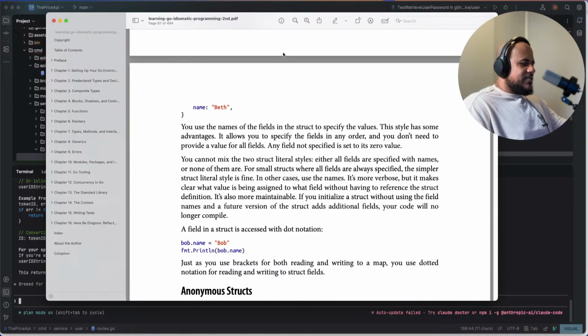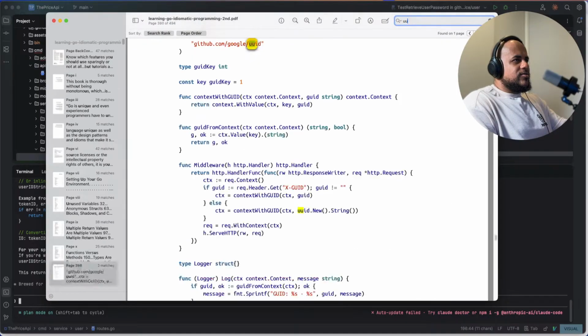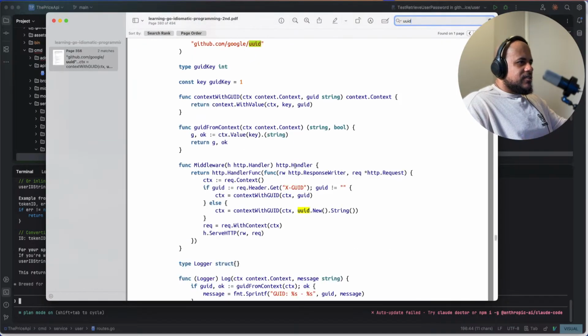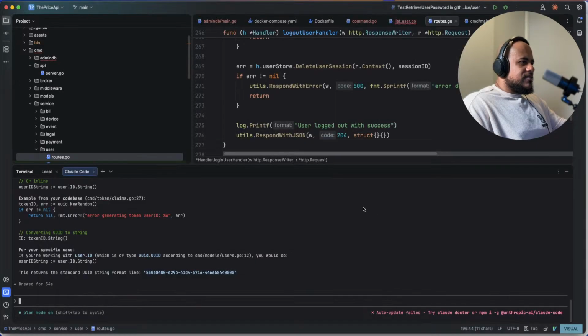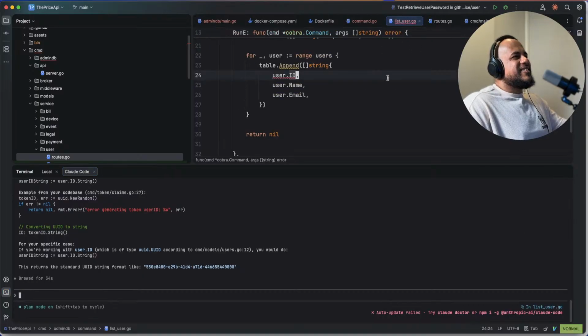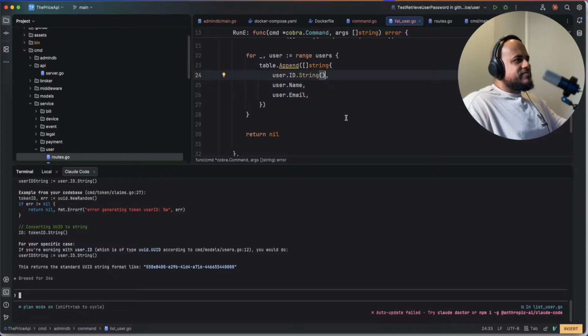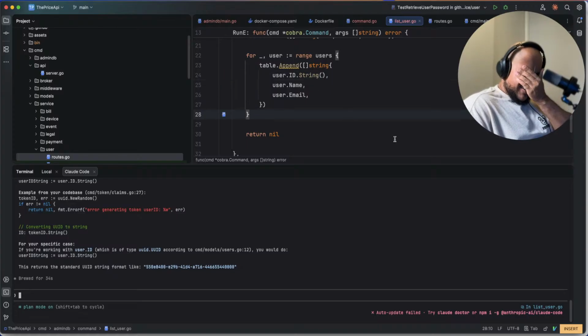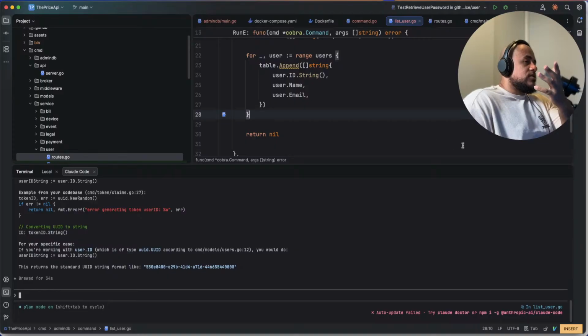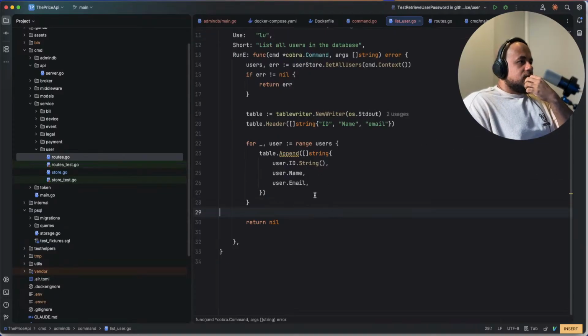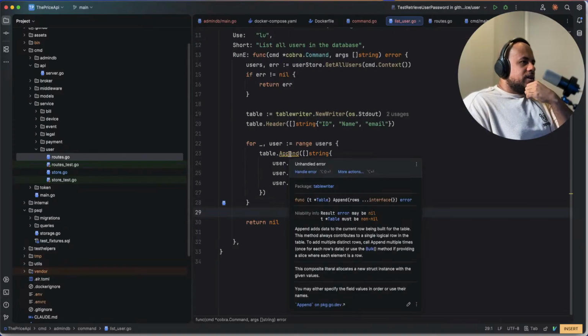Slice. Do we have something? UID, UUID dot string. Are you kidding me? Dot string. So much easier. Search in a book. Dot string. Obvious solution. So why do we have this error here?